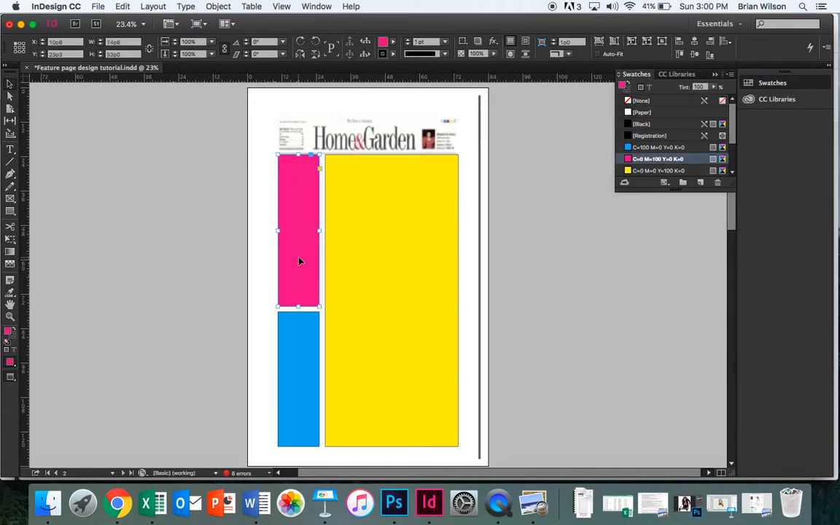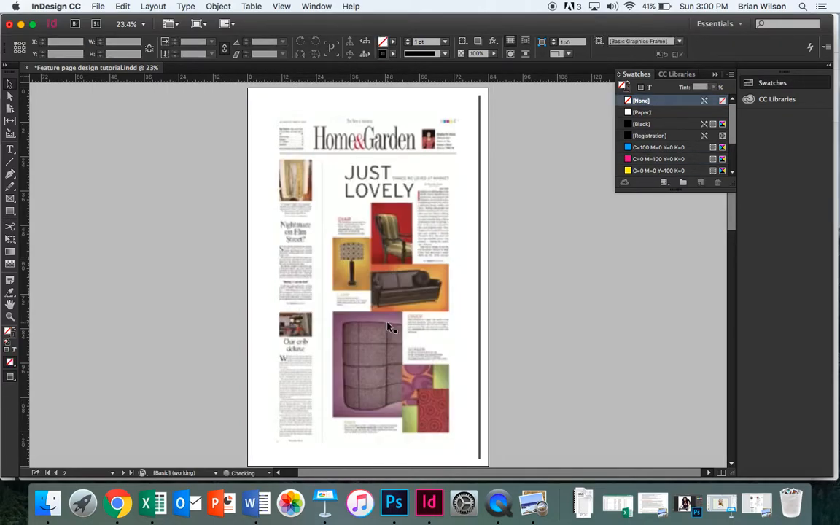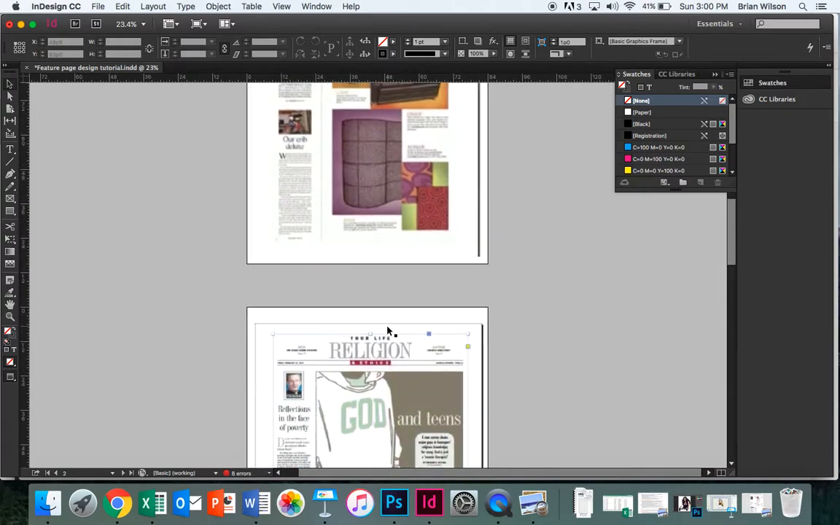Let's get rid of these. I'll actually cut them so I can use them again in the next one. But there's what that package would look like, and that's another option as well. So you can do this in different ways, and that's certainly fine to do.